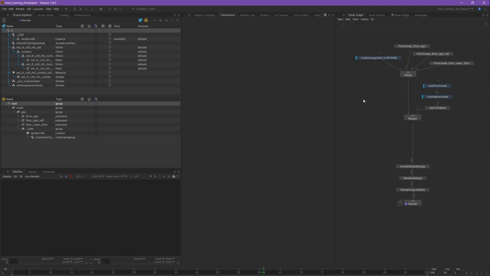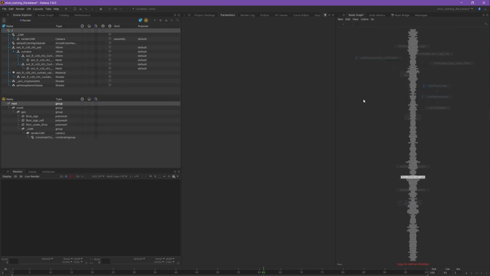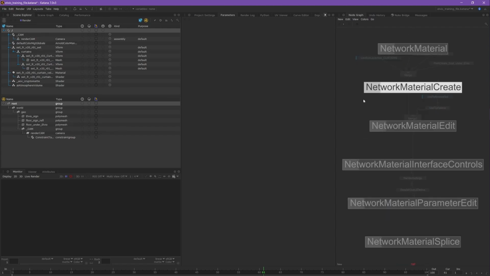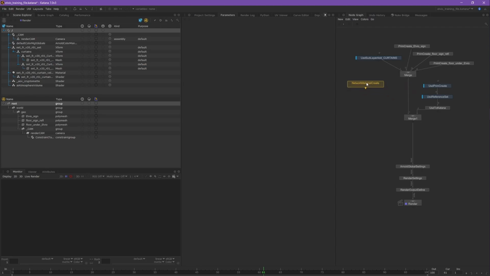To do that, we're going to use our NetworkMaterialCreate node. So over the node graph, you're going to tab, NetworkMaterialCreate, grab your node. We're going to connect them up. Notice a pattern. We create it, we connect it.